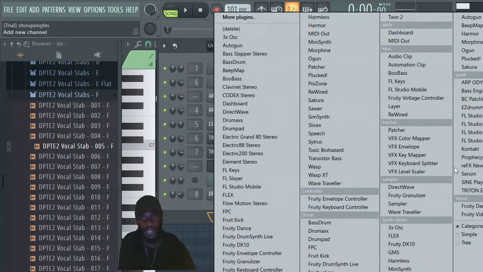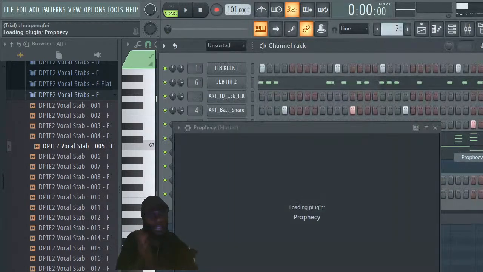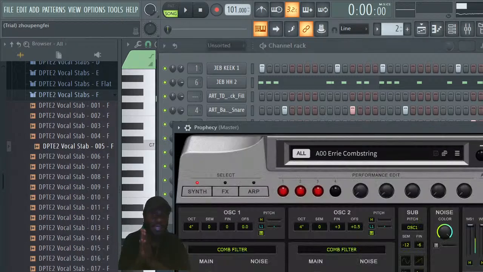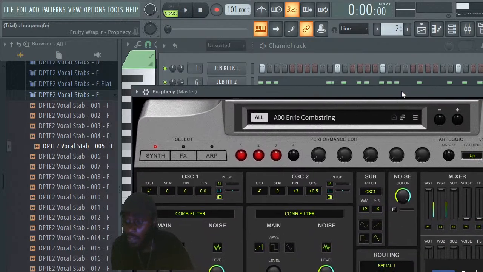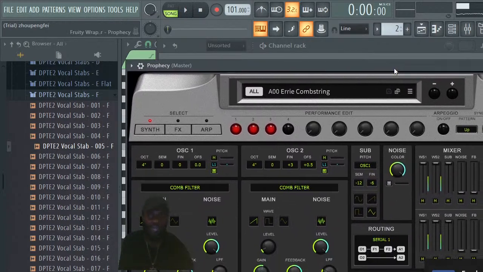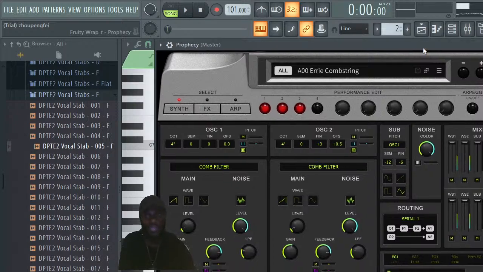Now we're gonna drop in another melody. This time I'm reaching for a plugin named Prophecy. We normally get some nice sounds from this plugin. It's Korg again. Yeah man, it's a good piece of plugin, this Korg.